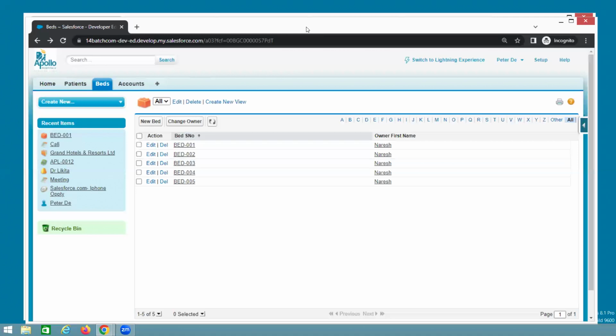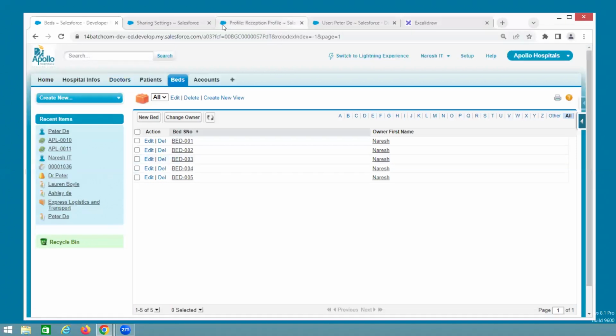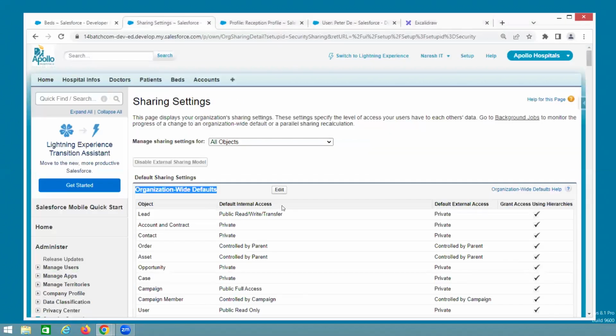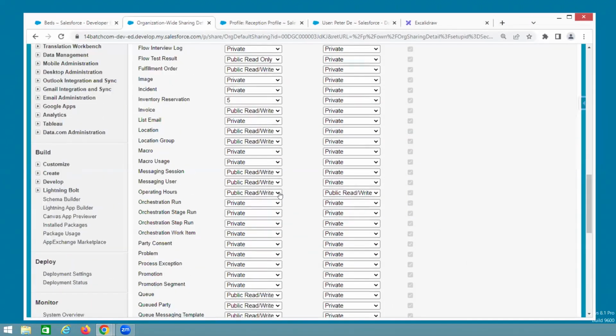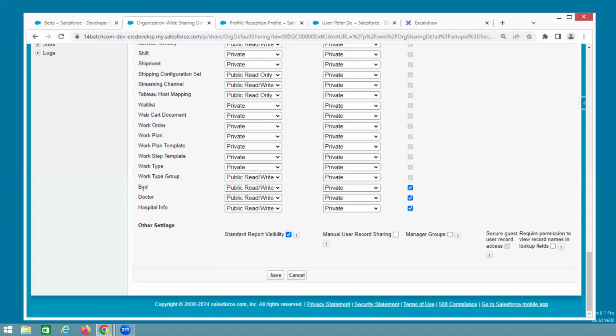See, Bed is, by default, in the org settings. Go to Bed, edit. Where is your object? Bed object, right? Come down, come down. See, Bed is public read write. Publicly exposed. Everybody can read it, everybody can write it. That means everybody can modify it, everybody can delete it. That is the reason Bed is public read write.